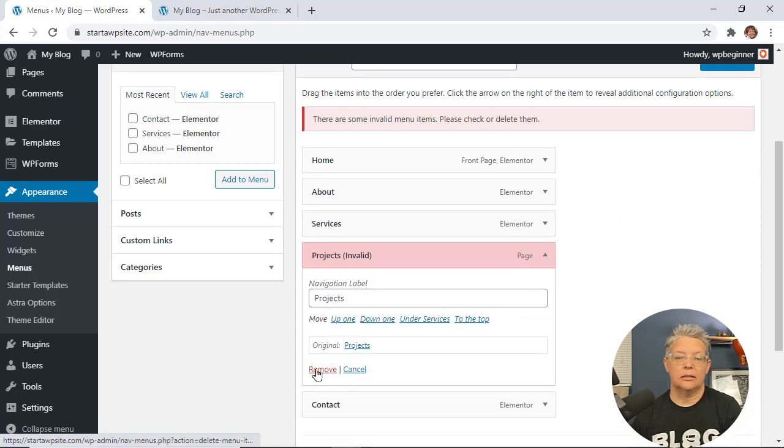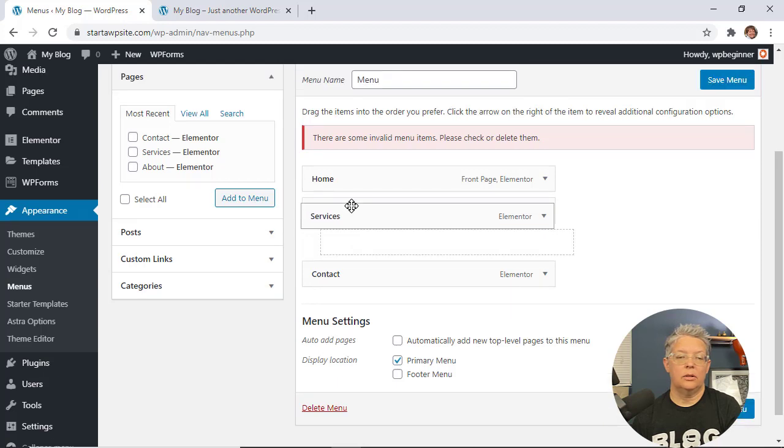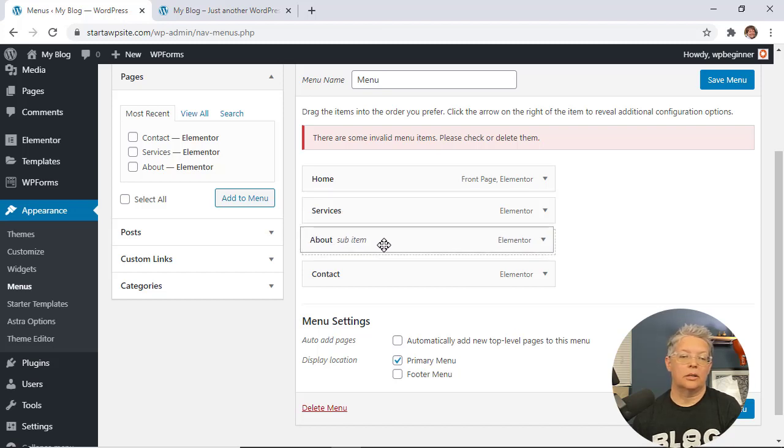So let's go ahead and click on the little drop down and click Remove, and that will remove it out. Now there are 4 that are here, and we want to left click, drag services up. We want it to be just after home. So that's good. And you can see you could actually even indent that. And when you indent that, that's going to be a drop down. So about would be a drop down of service.